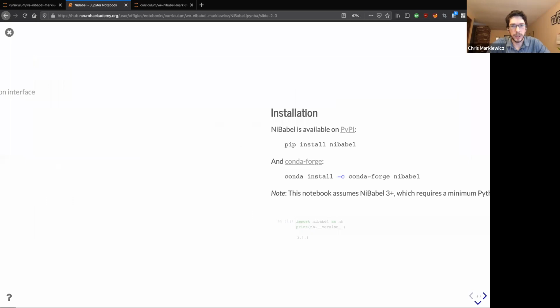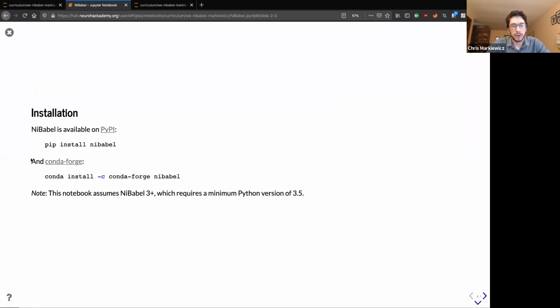So to get going, you'll have this installed on the JupyterHub, but if you just need to get NiBabel, you install it with pip install, or if you're using Conda, you can install with Conda Forge. We'll be using NiBabel 3, which requires Python 3.5 or newer. I assume most people are going to be able to do that, but if you're stuck using Python 2.7, there are going to be some features in this presentation that you aren't going to be able to access.